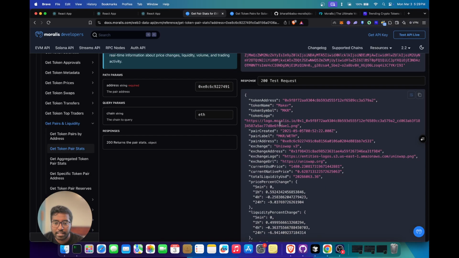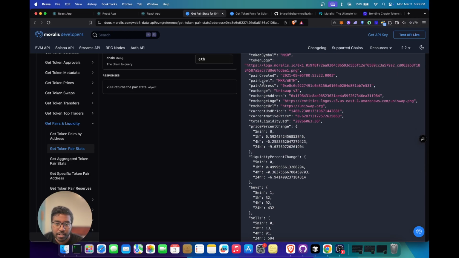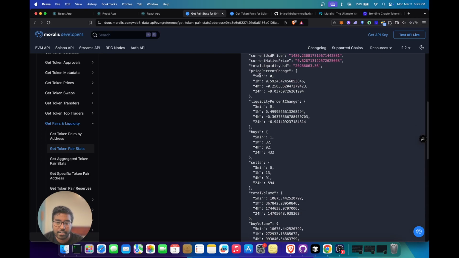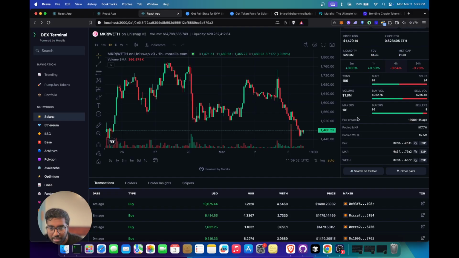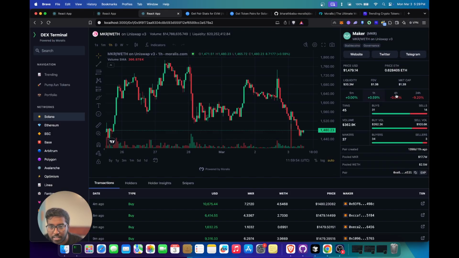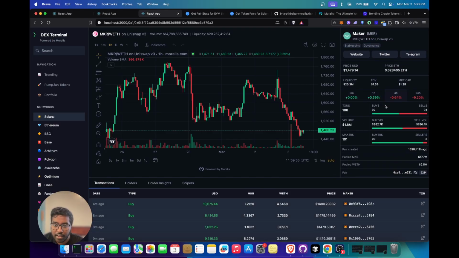If you look closely at this, you can see this is the Maker token. You can see the token logo, when this pair was created, the pair label, all of that data. You can also see the price percent change, the liquidity percent change, etc. So this is what's being used to create this. When you click on these things, it's actually changing the UI on the bottom to show you those things.